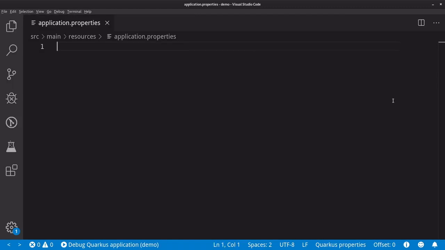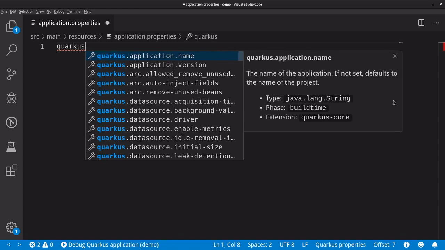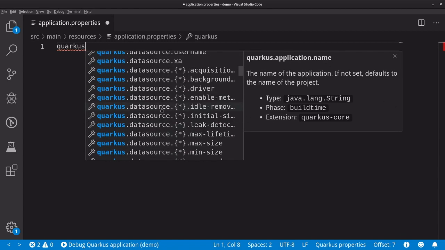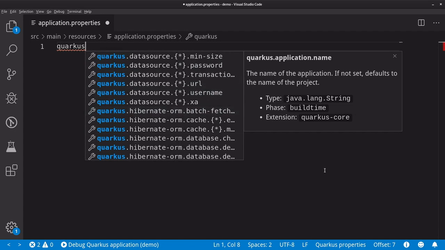Finally, I'd like to demonstrate the language features provided by the VS Code extension for the application.properties file. Once inside the application.properties file, you will be able to get completion items for Quarkus property keys. The list of completion items are updated every time you add or remove Quarkus extensions, which help you only receive the completion items relevant to your project.